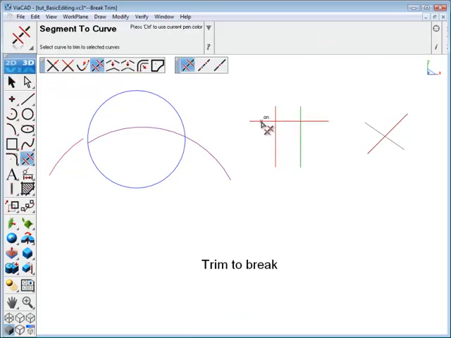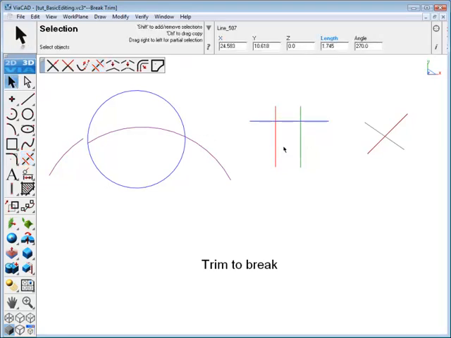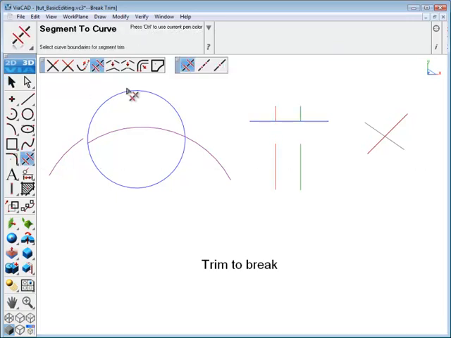In the case of the lines, we'll select the horizontal line, choose the tool, and click the two intersecting lines, and they're both broken where they intersect with the first edge selected.